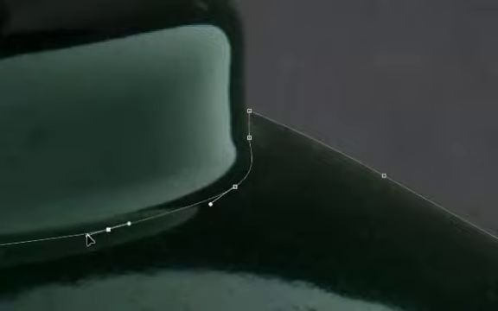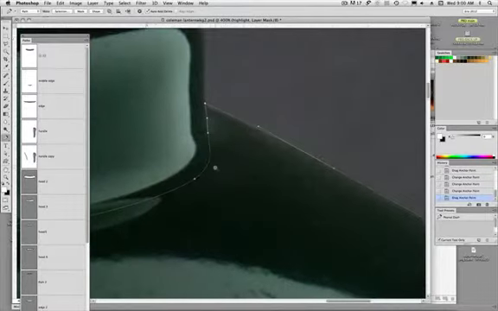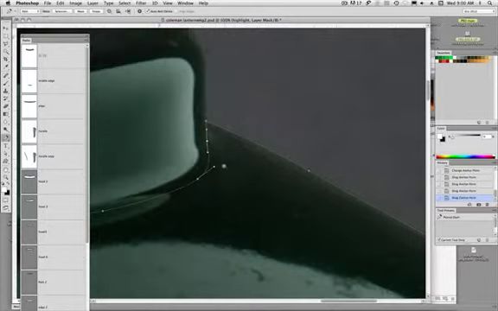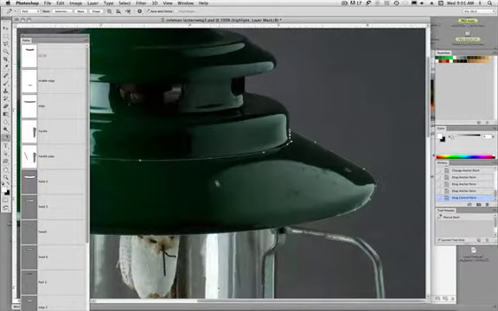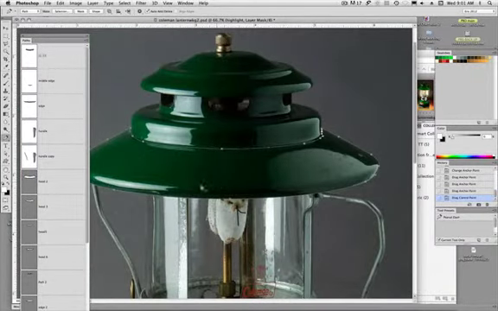Option again with the pen tool. I pull. And then I'm just kind of looking around and trying to fine tune. So holding down Command gives me my white arrow tool. Allows me to move those points and handles. Option Command Spacebar to zoom out.